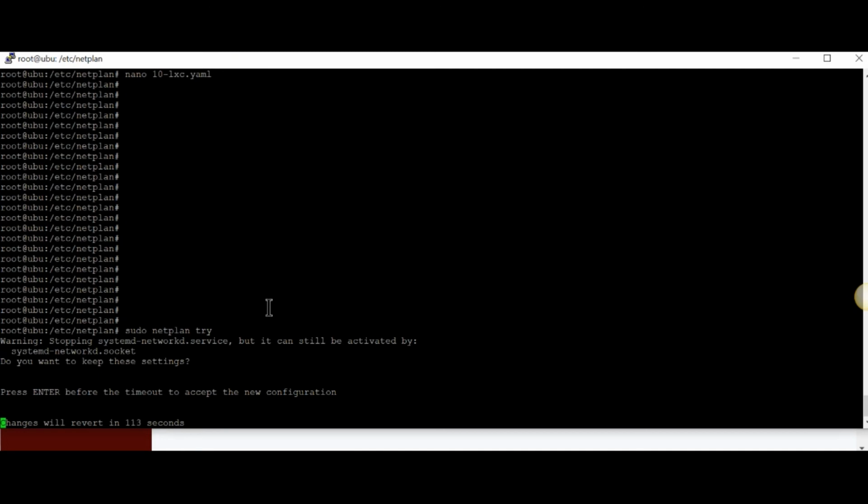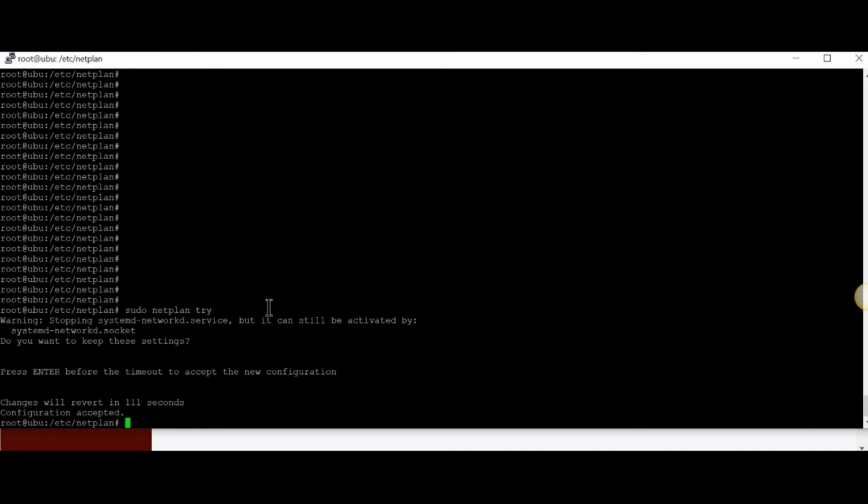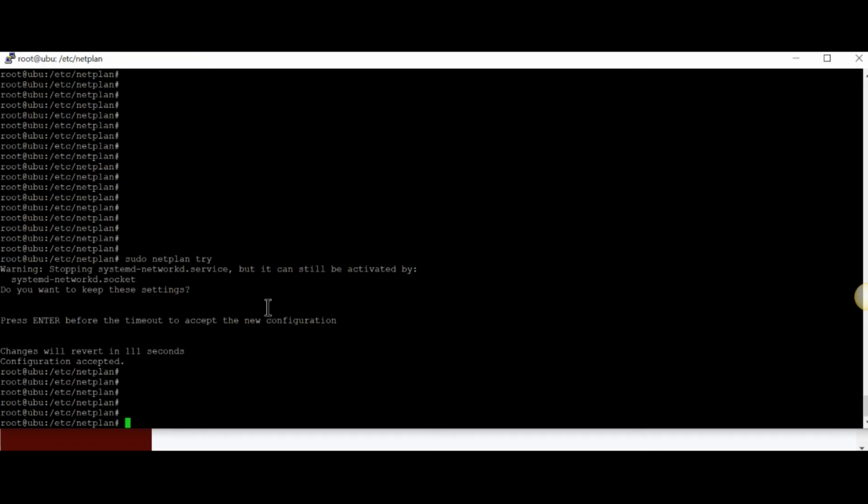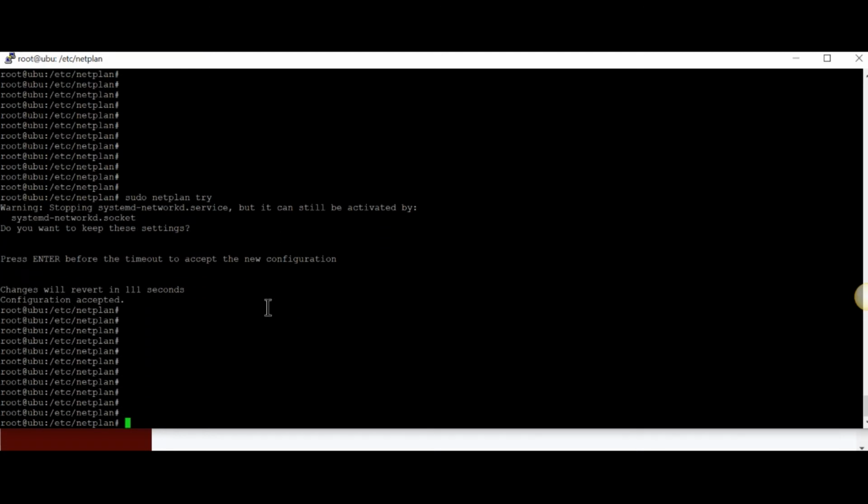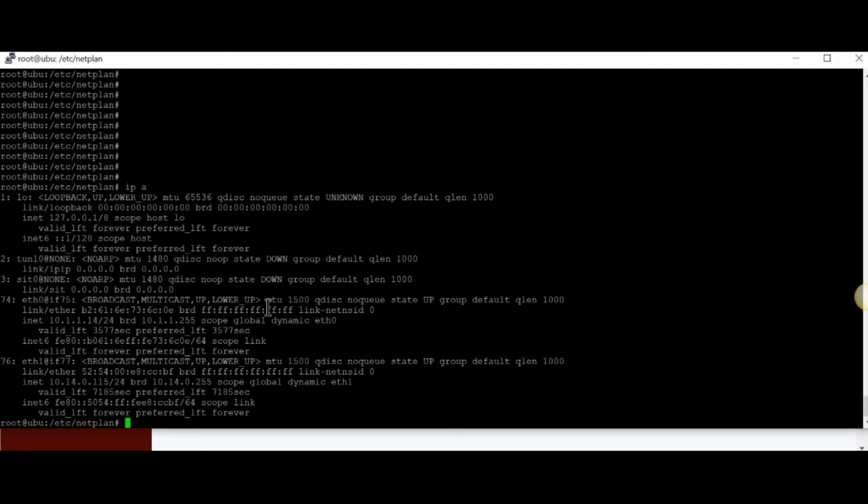You can let it count down or it'll revert and it won't save it, or you can hit enter and it'll actually save it. So if you want to see if your new IP address is actually added from your DHCP server, all you have to do is type ip a. As you can see, I do have an IP from my network assigned to this.